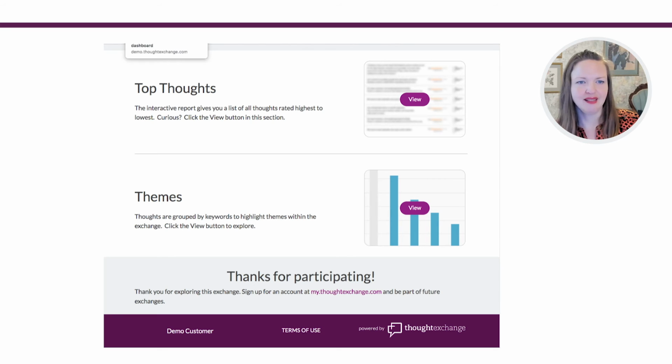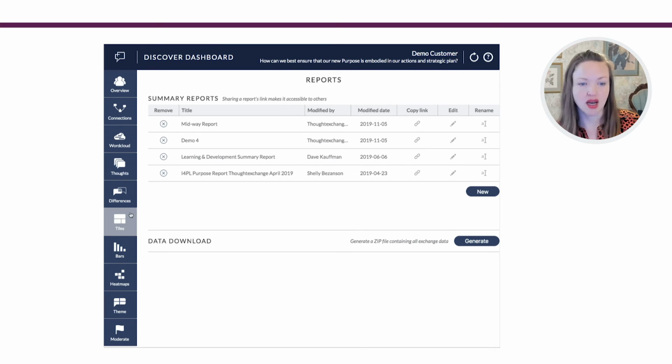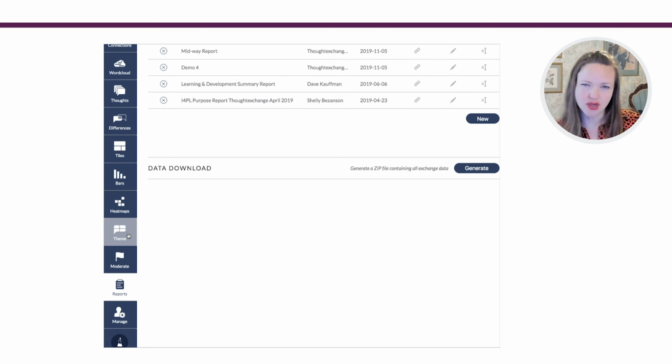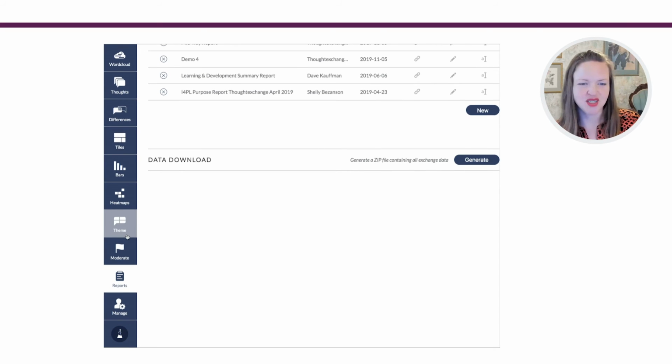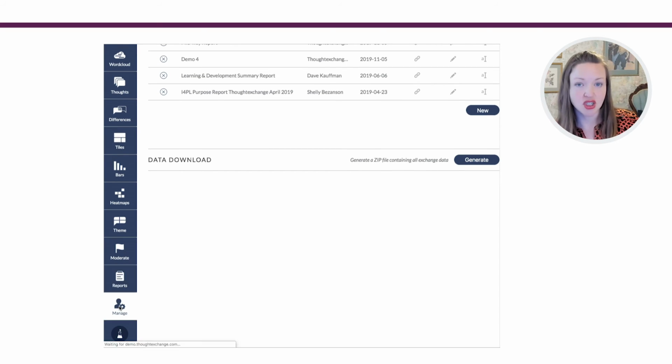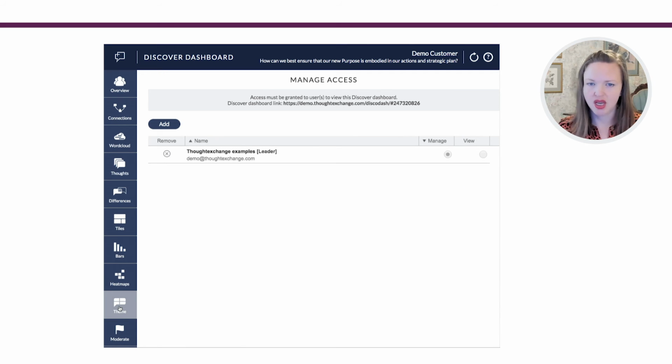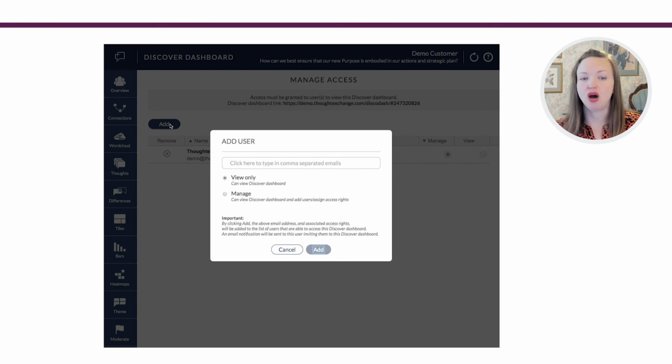Now, the last thing we're going to look at is a tab that leaders don't always think about when they're trying to share out the results, and it's actually our Manage tab. So what the Manage tab does is it controls who is able to access the dashboard. What you can do is select Add, and you see that you have two options, View Only or Manage.